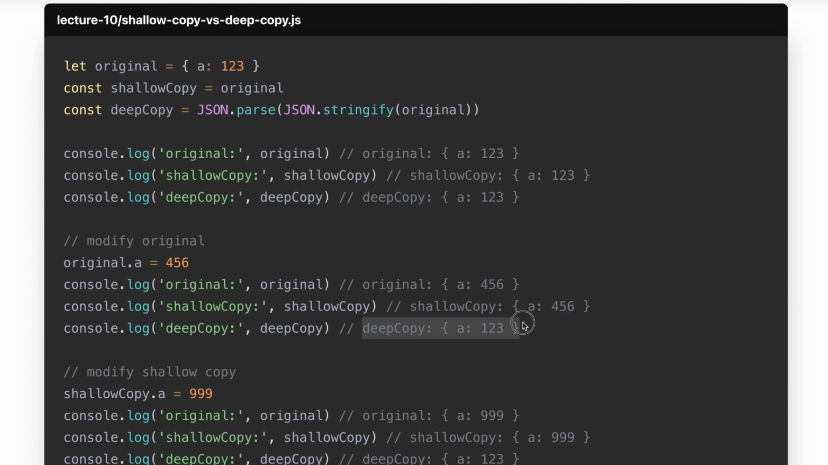If we modify the shallow copy, in this case A is equal to 999, notice that the original object is also 999 because it's referencing the same data as the shallow copy, which is now also 999. The deep copy has its own original copy, so it stays 1, 2, 3.